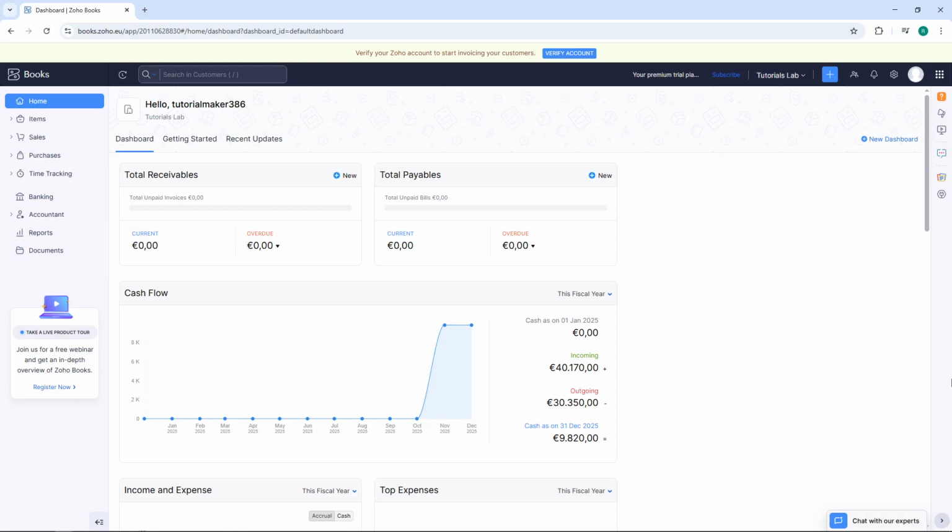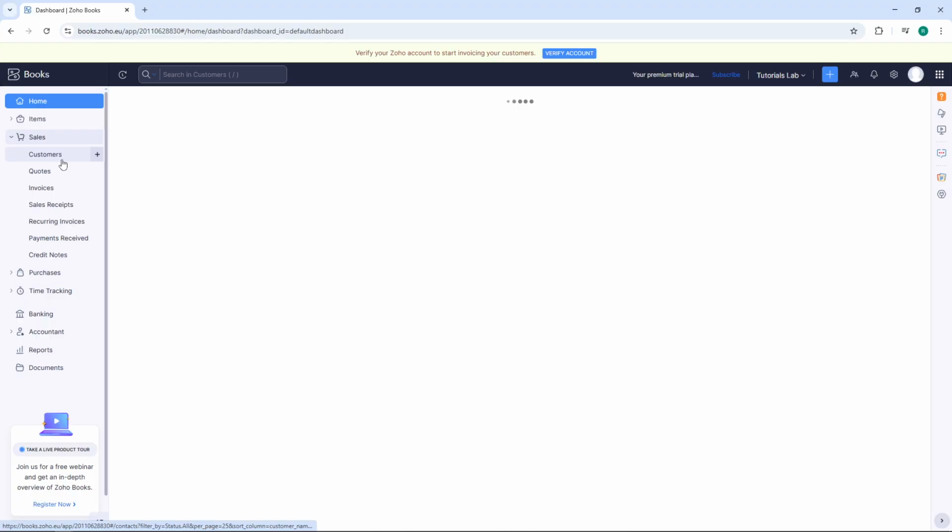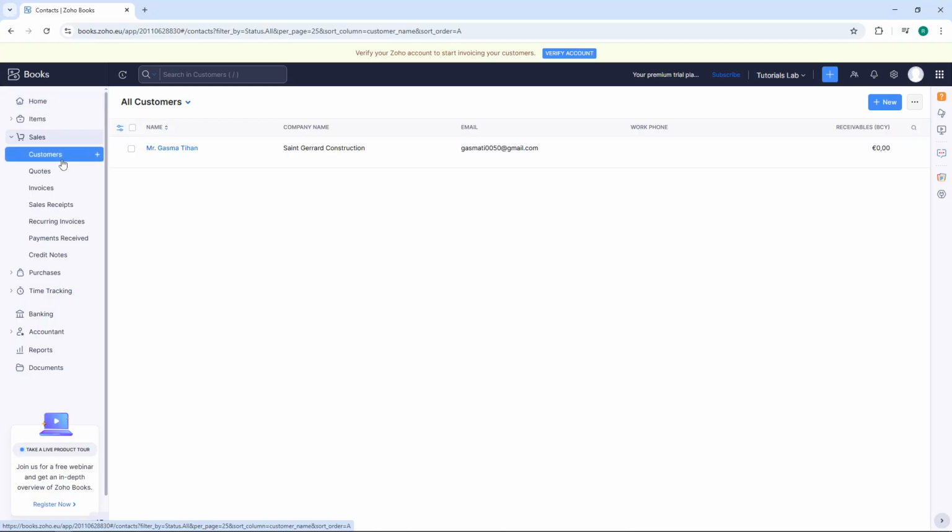After logging in, direct your attention to the left sidebar where you'll see various menu options. Click on the Sales tab. This section houses all your customer-related transactions and financial activities. From the Sales menu that appears, select Customers. This will bring up a list of all your existing customers in the system.